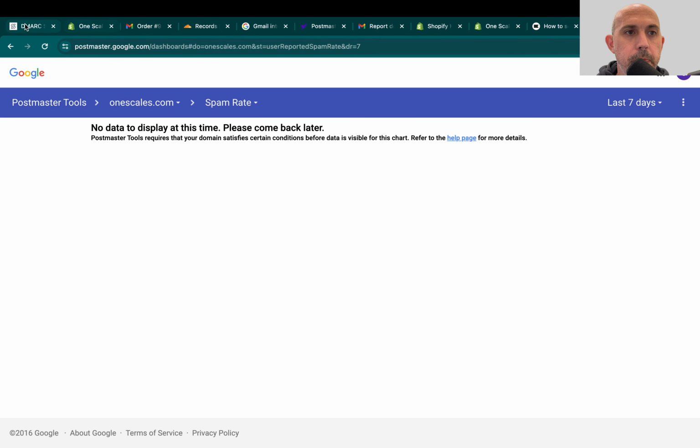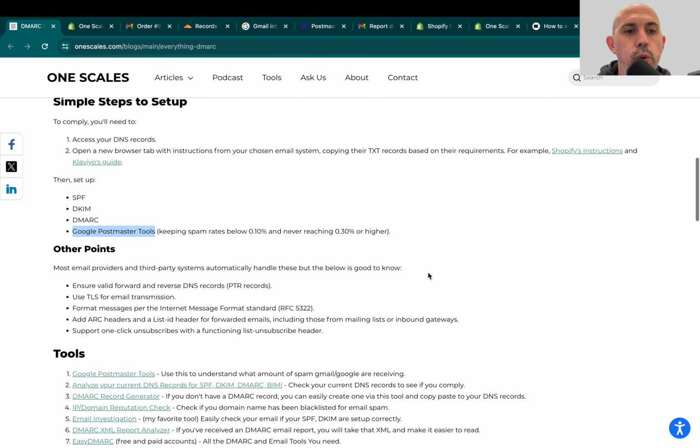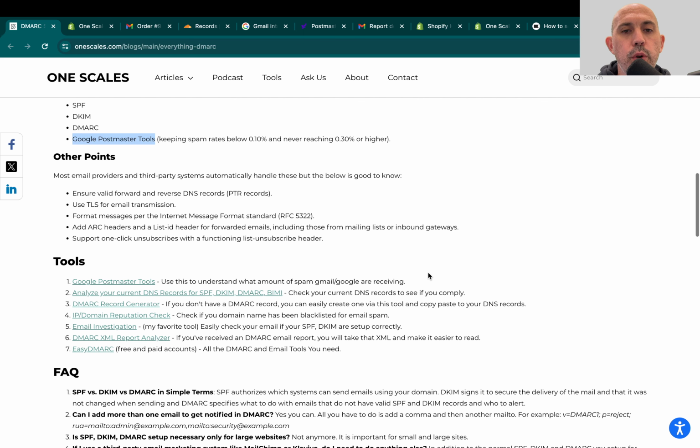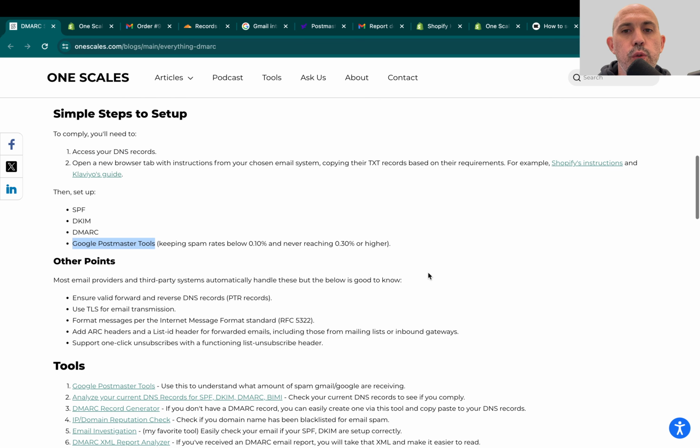Okay, great. So what are some other points that you should know about? Instead of you reading all the Gmail and Yahoo requirements, there's a few other things you should also know about. These are some things that are a little technical, so I'm going to skip it right now. But one thing that's very important is most third-party email systems like Gmail, Shopify, etc., handle most of these things anyway, so you don't have to worry about it.